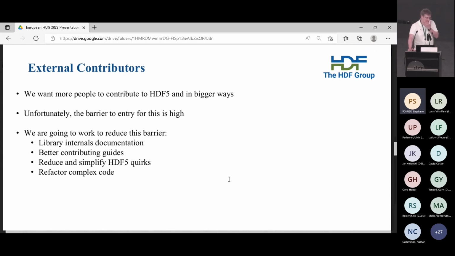External contributors. I really want there to be more people outside the company contributing to HDF5, and in bigger ways. We have some people who contribute from other companies, but these are often ex-HDF Group employees who have now moved on to some other company, and they're using HDF5 there. I really want to bring in people from the community, people like you all here, who are interested in working on the library, to come in and make changes that push HDF5 forward.